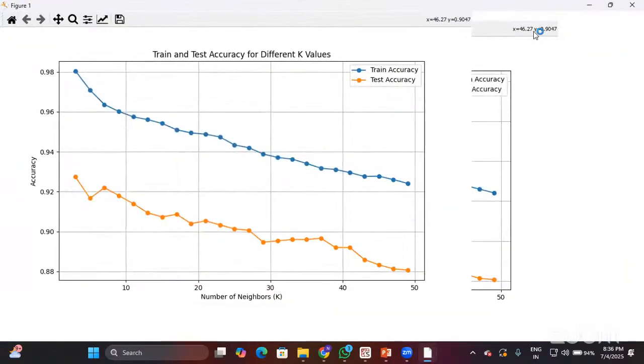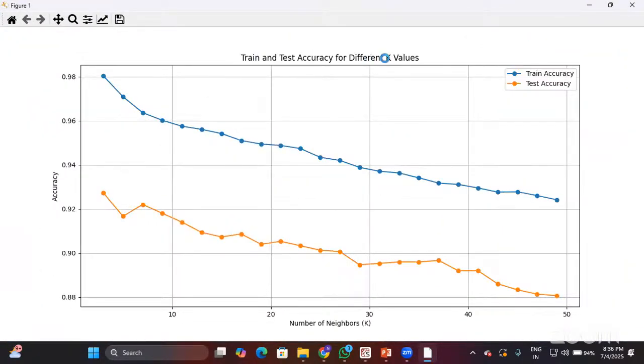Focus. The overall title, Y label, X label, the legend. So the blue color line indicates train accuracies. Orange color line indicates test accuracy. Now, what do we have on the x-axis? K values, different K values. On the y-axis, accuracies. So if I take K is equal to 3, if you see here, this is my train accuracy, 98%. Test is 93.